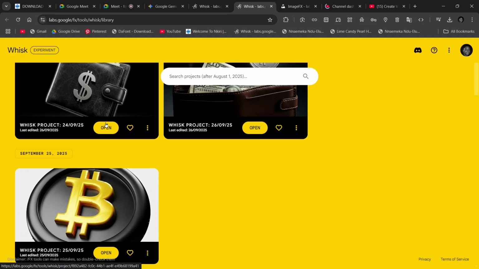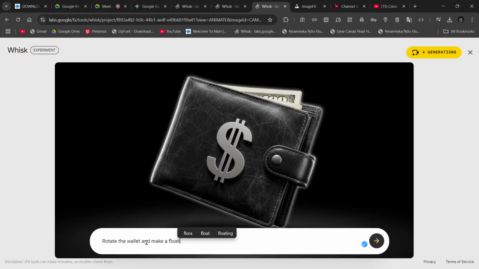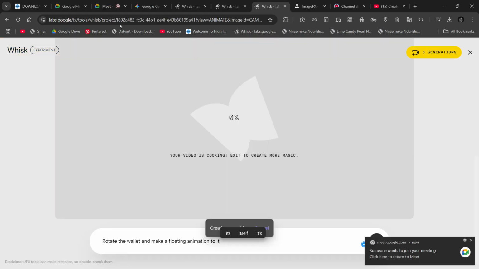For the video aspect, you can tap on this button here that says animate, and you can just say rotate the wallet and make a floating animation to it. So you are going to wait while the AI works its magic here. You can see it's loading. I'm going to come back to that.